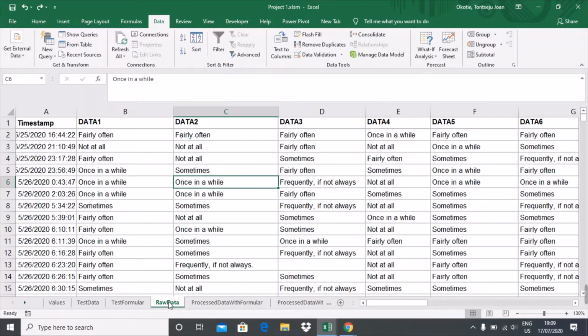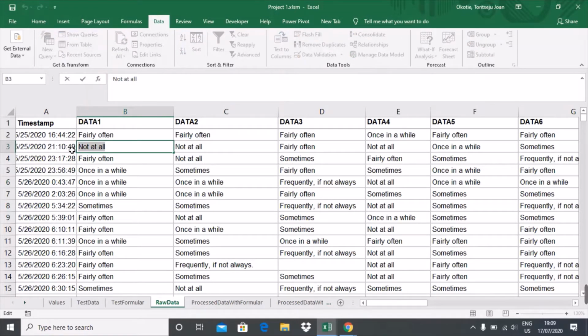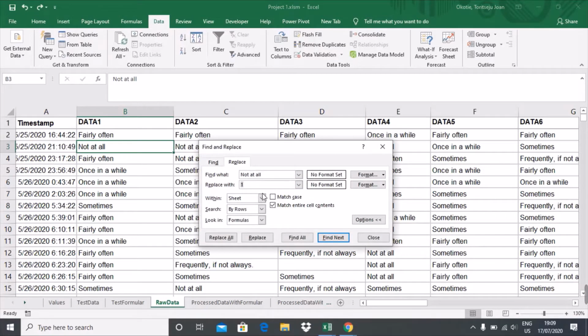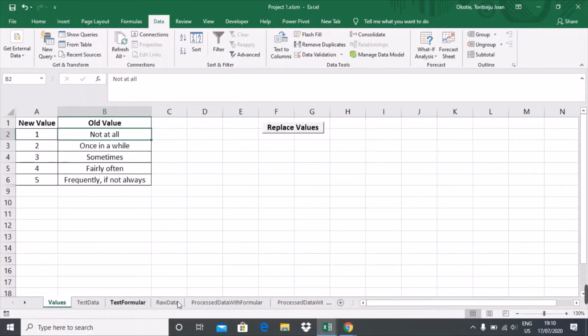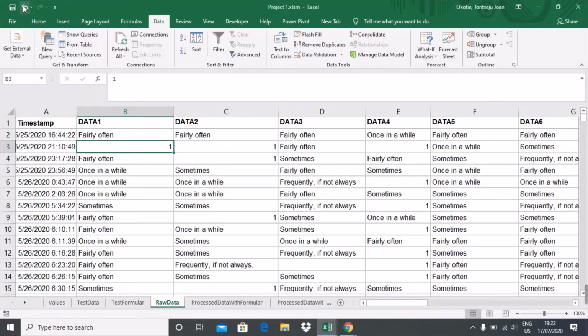Firstly, we can easily use find and replace manually. Let me do that with "not at all." You can see that all "not at all" have been replaced with 1. I will have to do this for all values to be replaced one after the other. Let me undo the change.